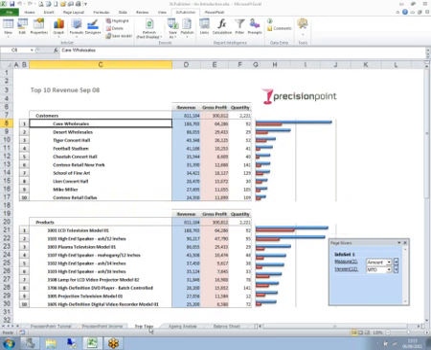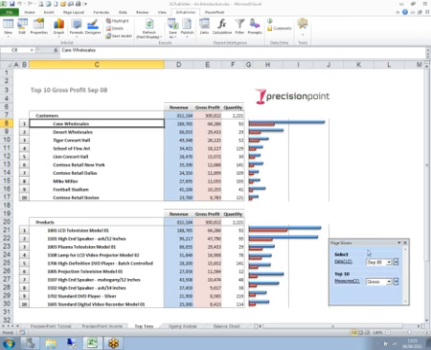Some more examples. Top 10. So we can create tables of data or charts of data here, all dynamically driven by these slices. So these top 10s are currently based on revenue. I can switch to see top 10 customers and products based on profitability.